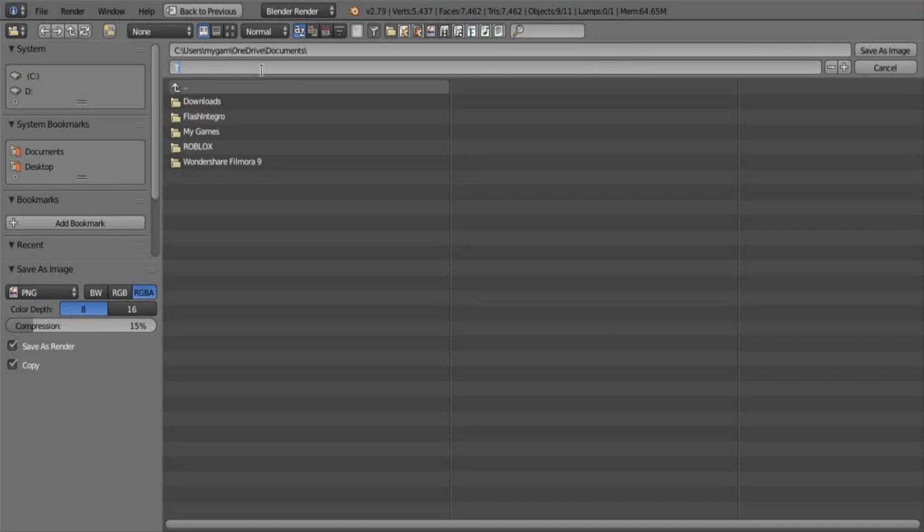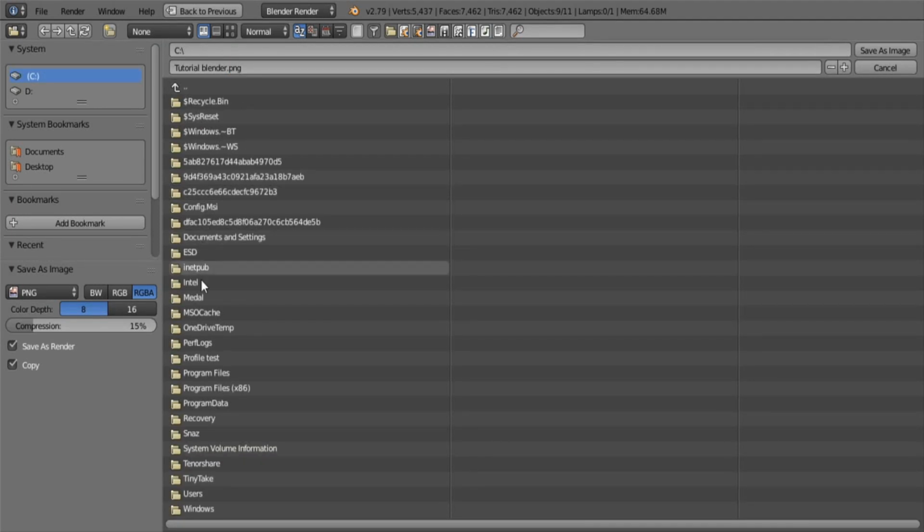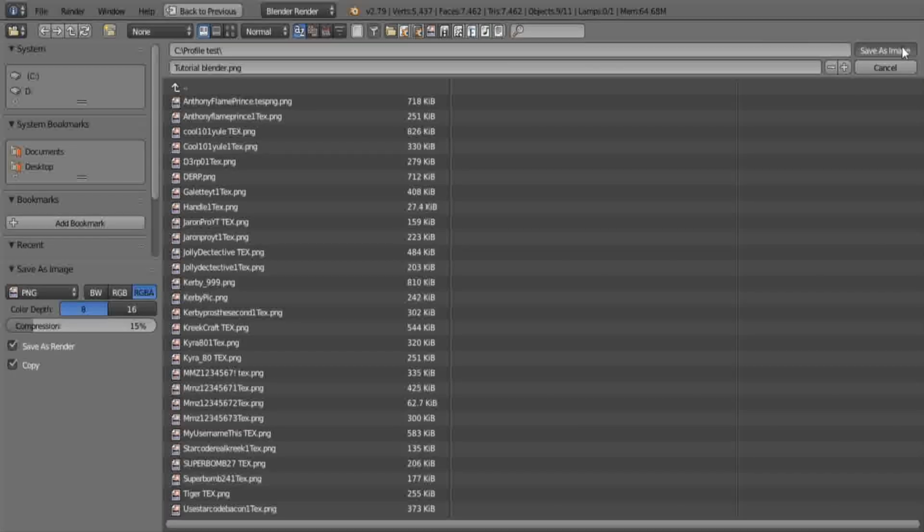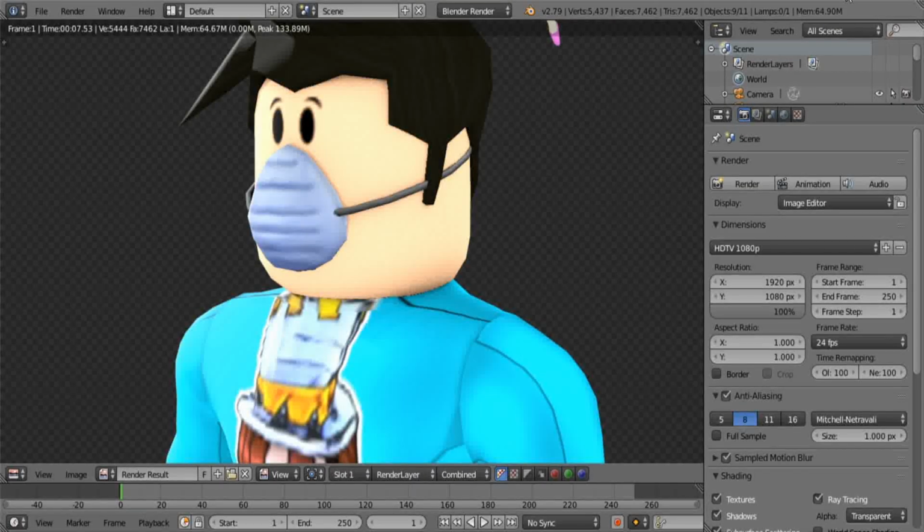I'm gonna name it tutorial blender. I don't know, because I'm obviously not gonna use it because I already made one. And after, you're gonna put in the file that you created. After, save image. After doing that, you'll want to go load up Photopea.